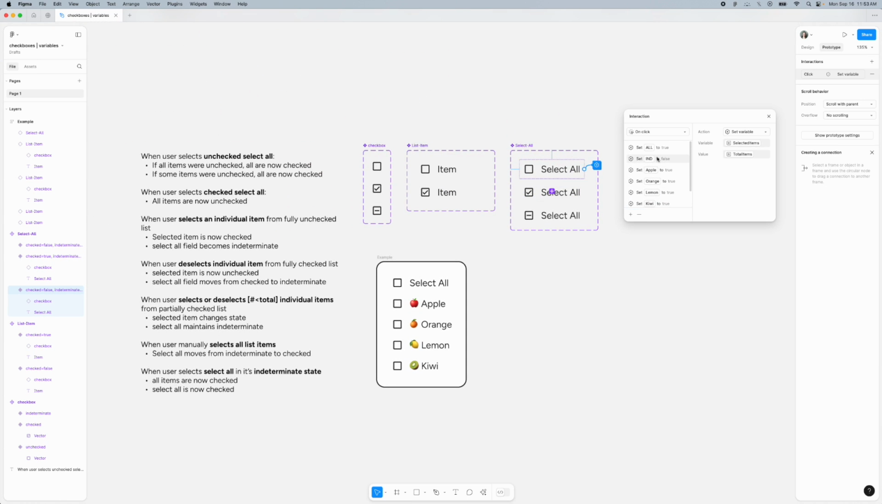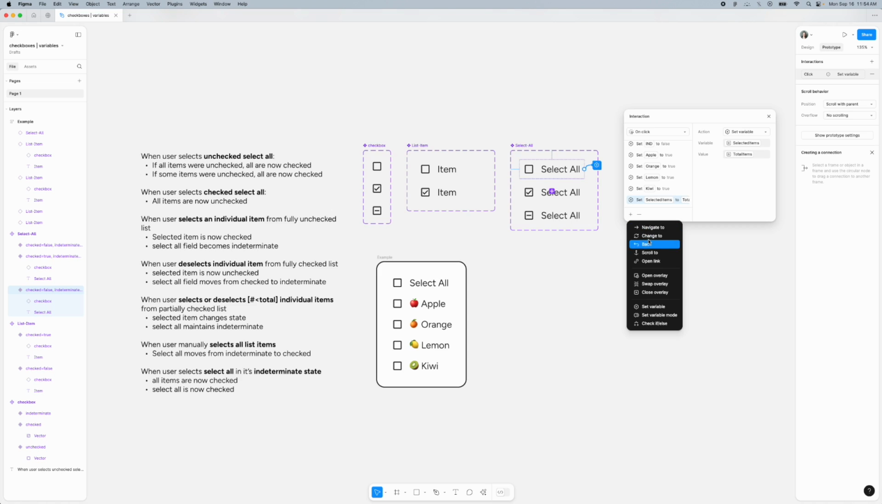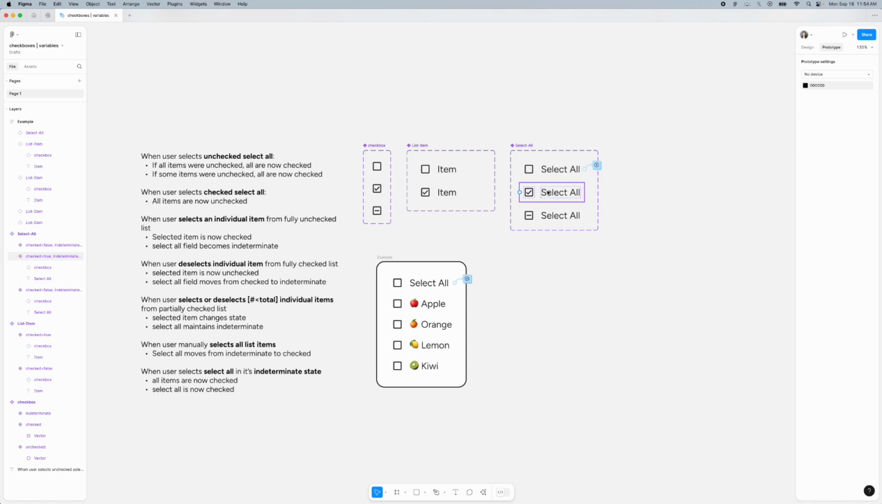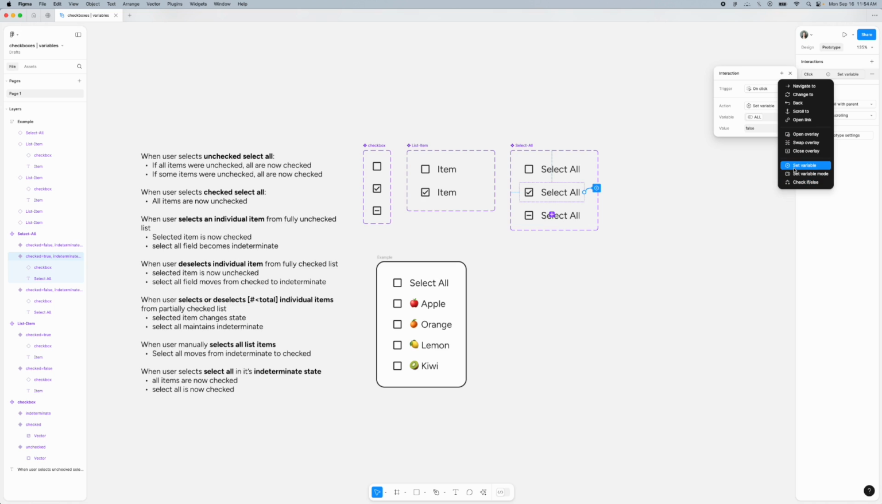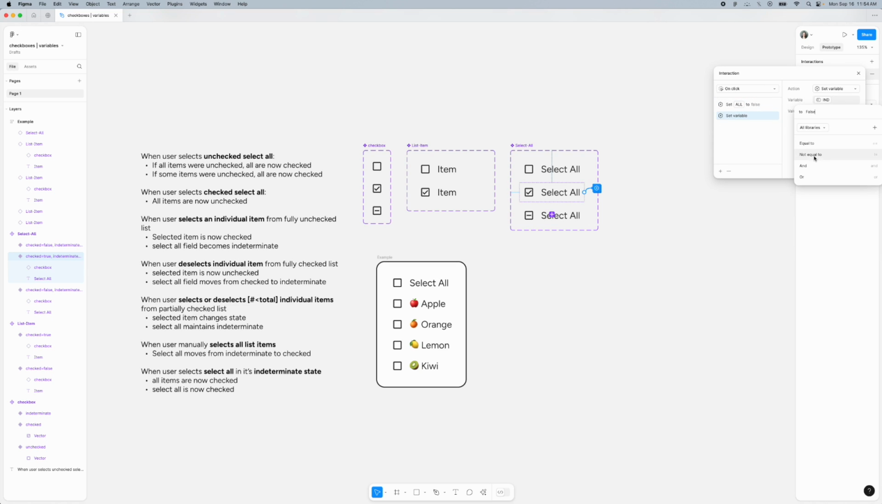And then the very last thing we're gonna add is an actual variant change in the component. We want this unchecked state to become checked. So we'll just add a change to at the bottom here and we'll change it to checked. And then for the checked state, when the user selects the checked select all, we want all items to now be unchecked. So we're just gonna do the reverse. We're gonna set up a set variable all to false. We're gonna keep that indeterminate variable false, and we're gonna set the fruit back to false.